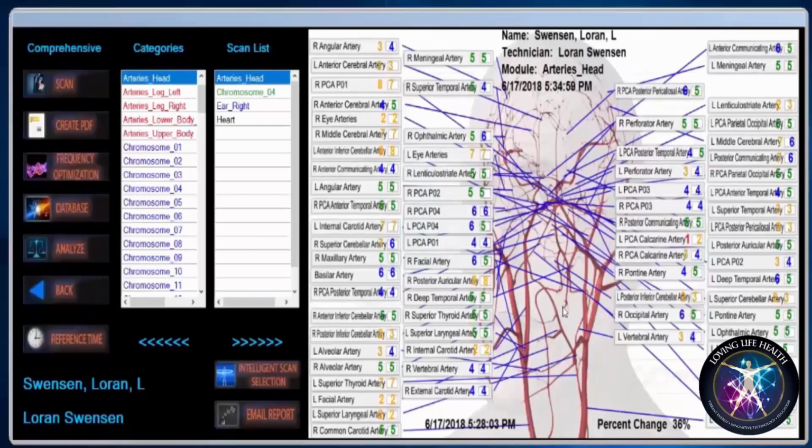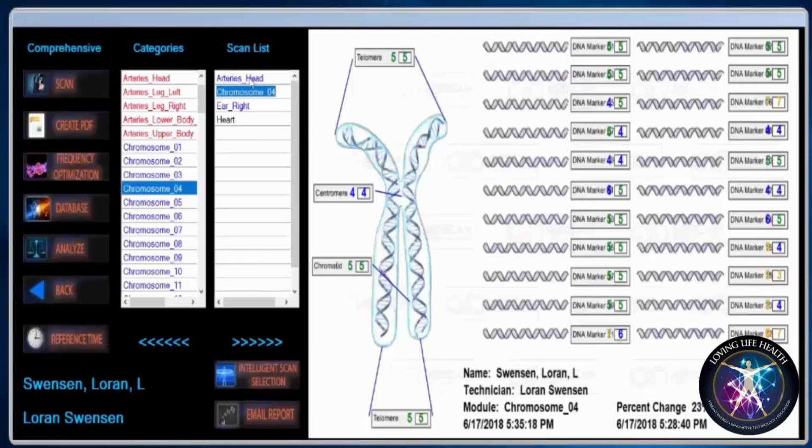Now, if you look down at the bottom of the page, right down here to the right, percent change 36%. So this indicates that there was a 36% overall improvement on the arteries of the head. Occasionally you will see a number that's in the negative. And if you'll notice, the arteries of the head went from a red to a blue, so there was an improvement. We look at chromosome 4 here.